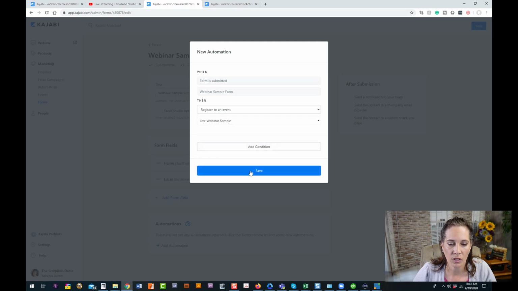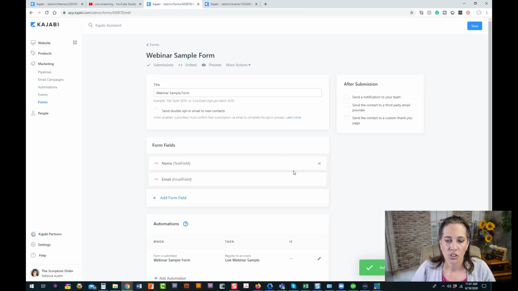Live webinar sample, and then click save. So what will happen then is that anytime anybody subscribes to or opts in through this form, it'll automatically register for the event, which then will trigger the event email sequences.